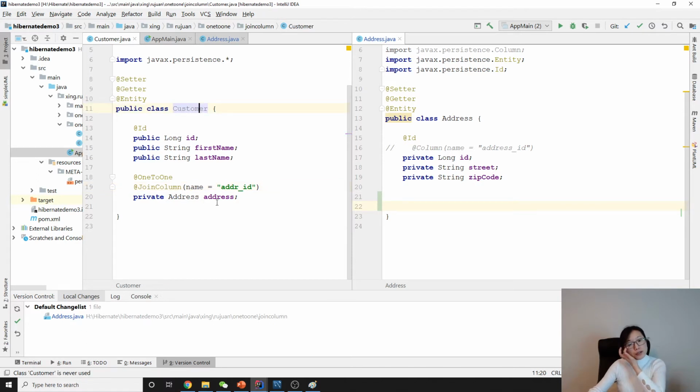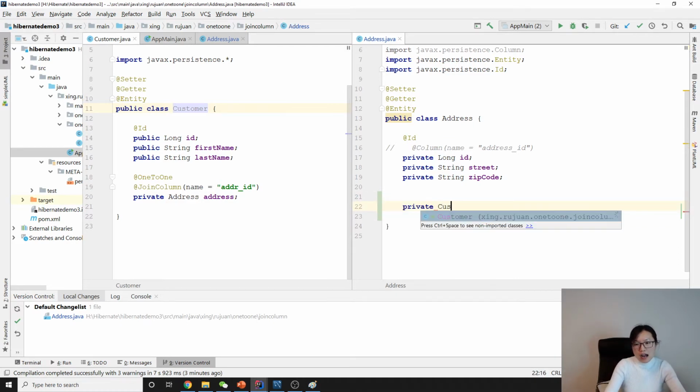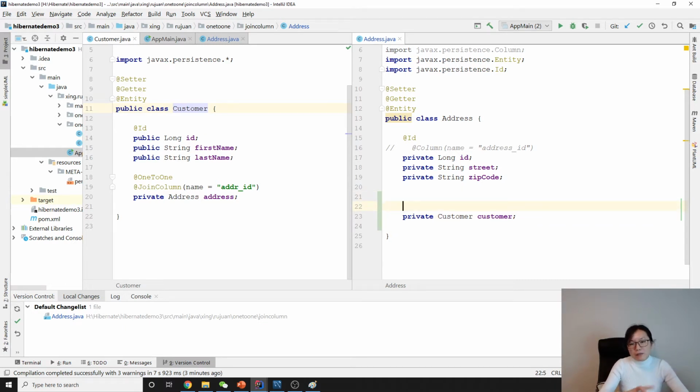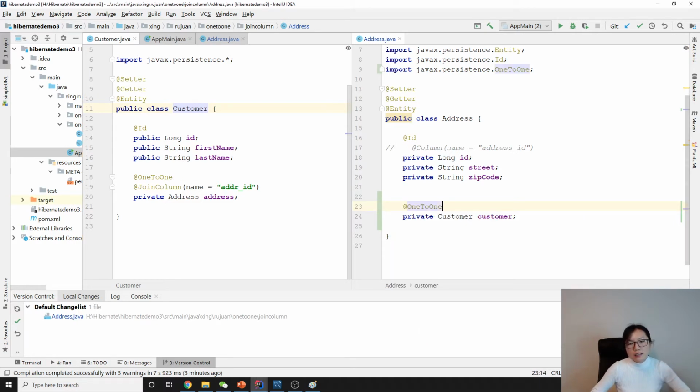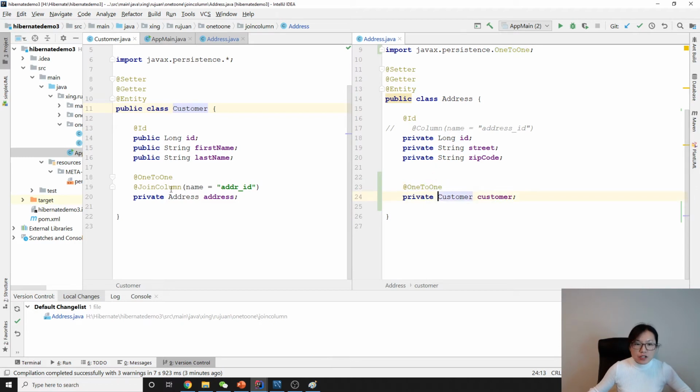In the customer, we have address. And now, since we are bidirectional, under the address we will also know about the customer, right? To have a bidirectional relationship here, we also add a one-to-one. And as we know, when we have a bidirectional relationship, we have to give up the control on one side.